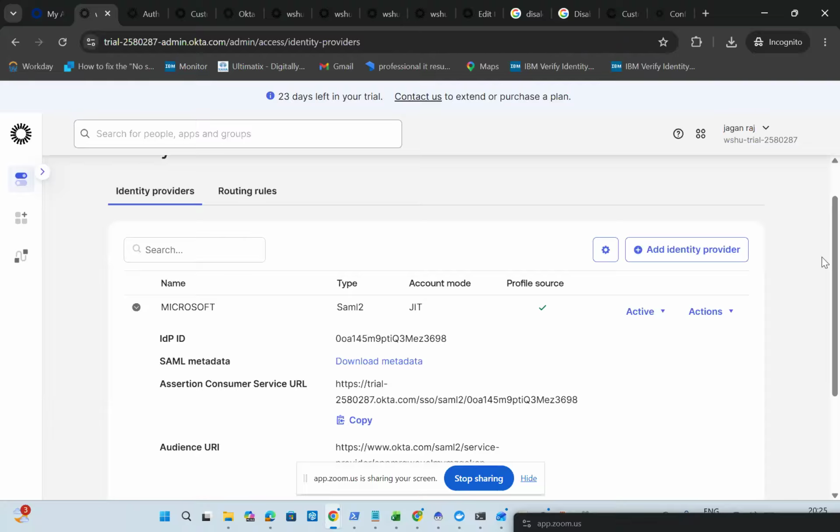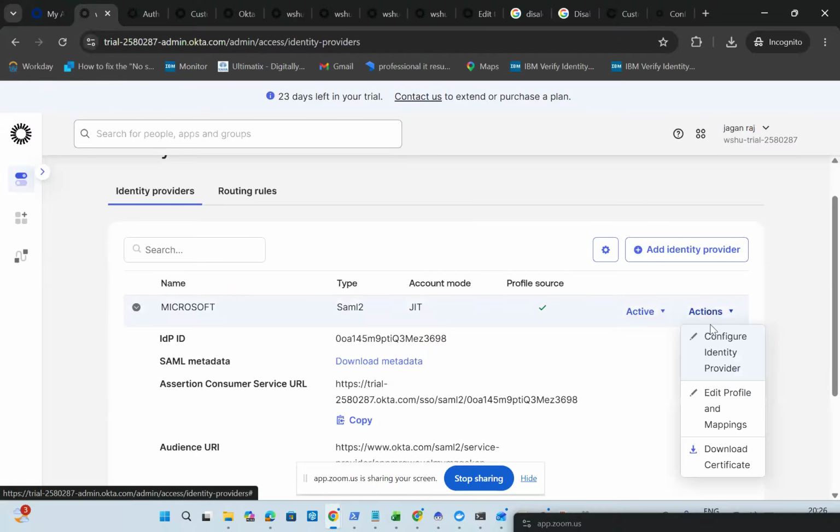Okay, but let's say you wanted to create the users on the fly. That is called just-in-time provisioning. Again, this is the standard term for the SAML 2.0 protocol or any IDP-based inbound connection. So this account mode I have set as just-in-time provisioning. Just-in-time provisioning means the users will be created on the fly. If the user account is not present in Okta, it will be created. If it is present in Okta, automatic linking will happen.